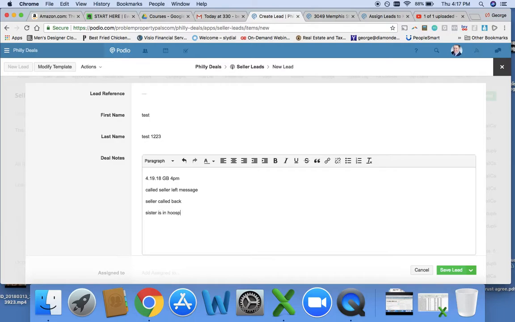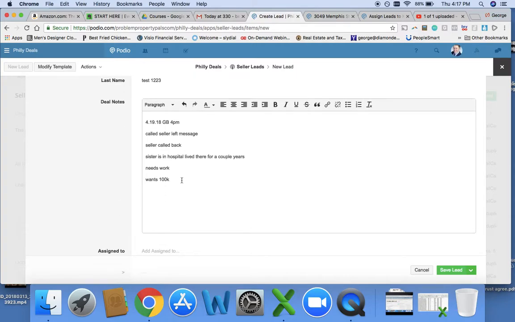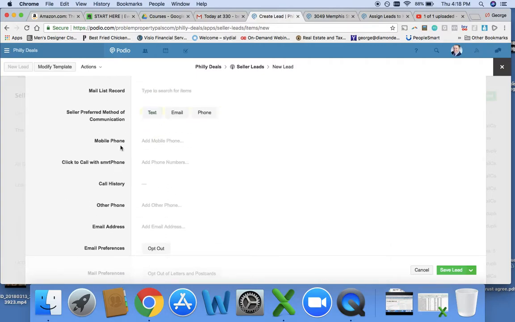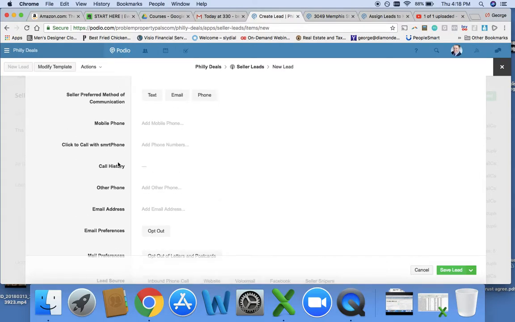Sister is in hospital, lived there for a couple years, needs work, wants $100,000. This is an example of some notes. You want to get a little bit more detailed in there than I'm being now. This is just for the sake of example. You can assign the lead, but don't do any of the stuff for now. But as you can see, we keep track of a lot of really cool stuff in the seller lead.